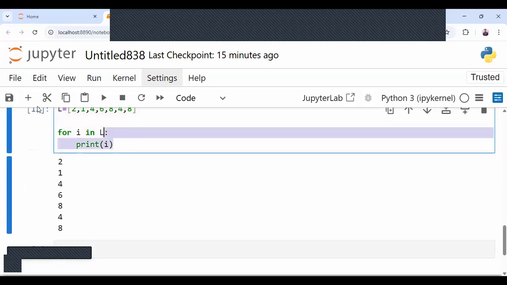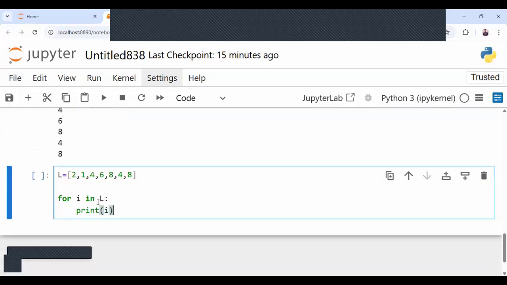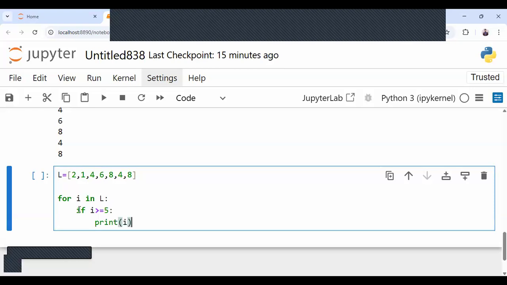So how do we do it? Right? Think and tell me. We discussed the if conditions a short while ago. Let's say if i is greater than or equal to 5, if that's so, print this.